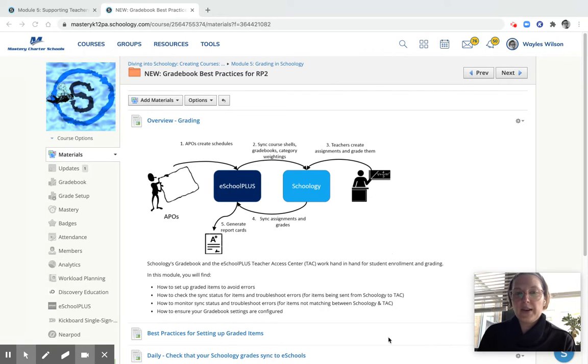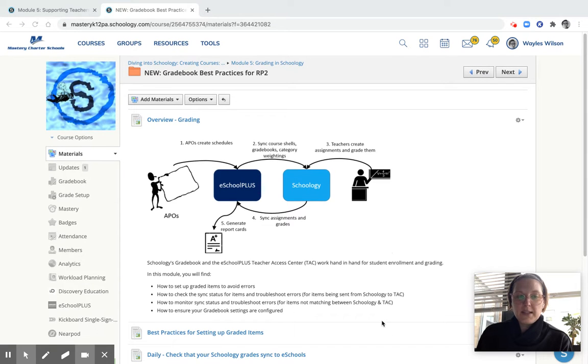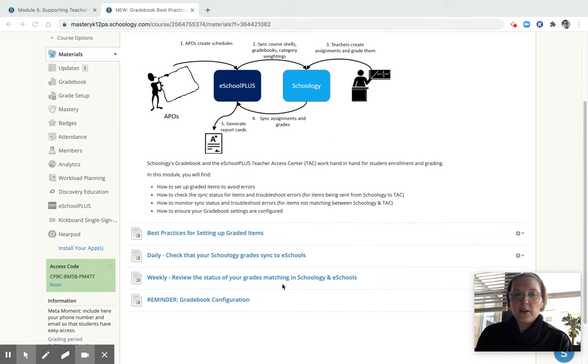So in Schoology, when you create a graded item and grade them, that sync is going to send those grades to the Teacher Access Center, which ultimately will be used for your report cards. We've put together a few pages here that are going to be important.